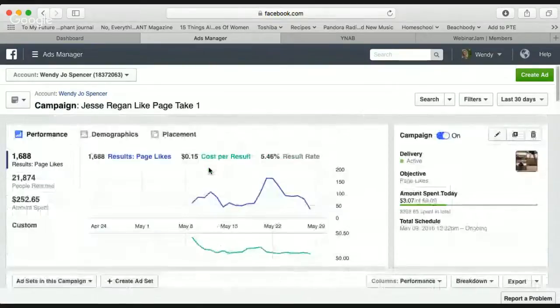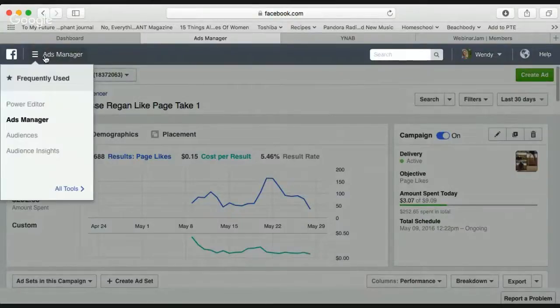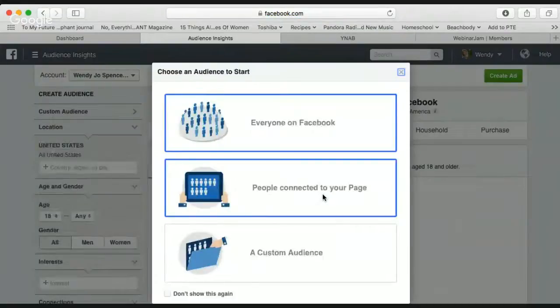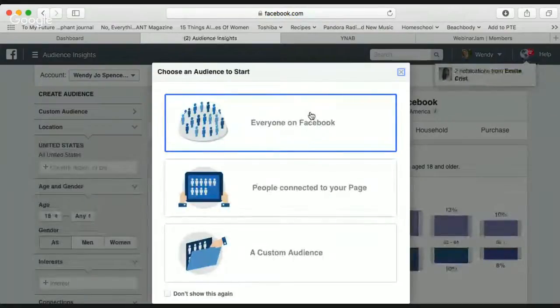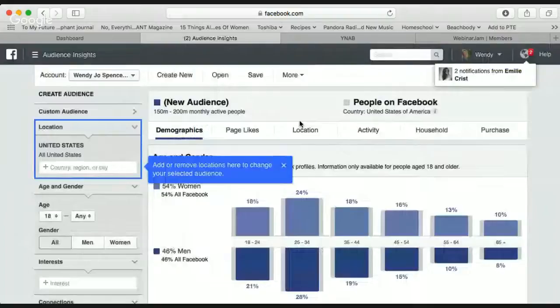So, this is your ads manager. Again, you only kill or keep ads in here. You don't create ads. You create ads in your Power Editor, not in here. So you click up here on Ads Manager and you go into Audience Insights to really create that first one. So choose an audience to start. Is everyone on Facebook is where you want to start.